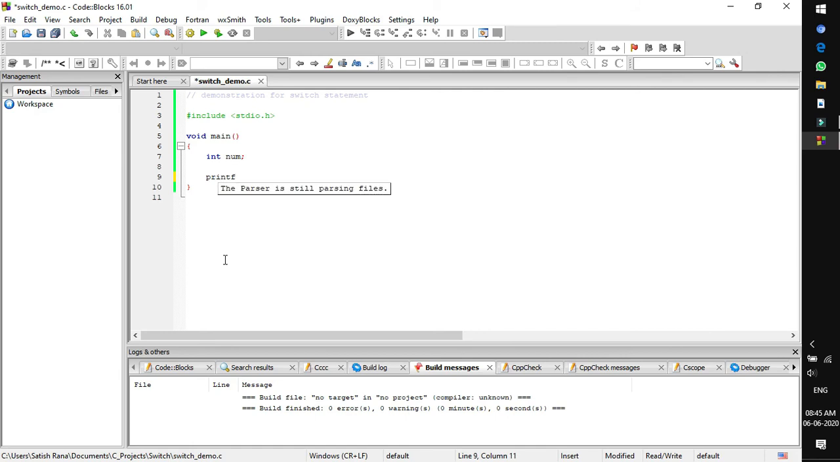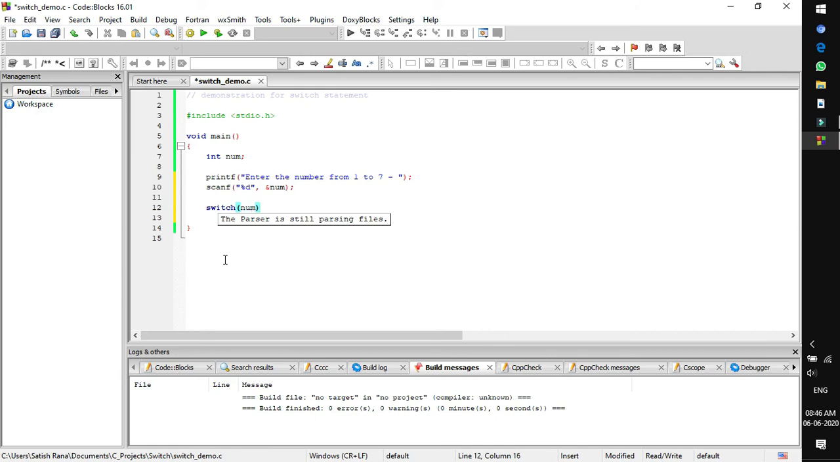Now we are printing the message for the output window, that is, enter the number from 1 to 7. So we have printed the message for entering a number between 1 to 7. Now we are reading it. So scanf, we are reading an integer value, therefore specify the %d format specifier, and next we are storing the value at num. So we have printed the message and received the value from the user. Now we are applying switch case. The expression is num, which is the constant.